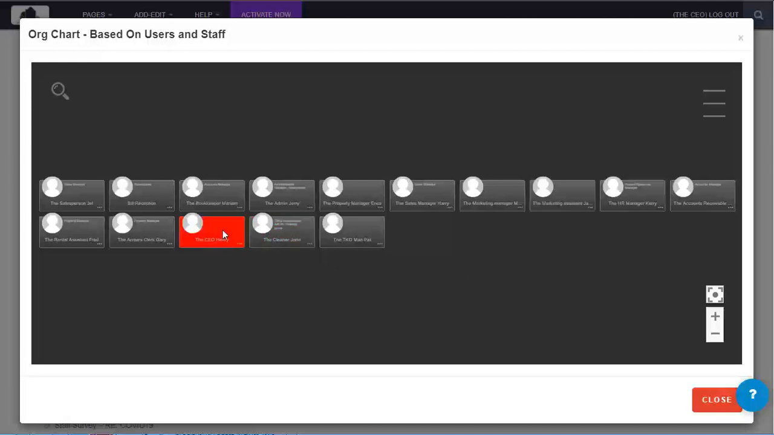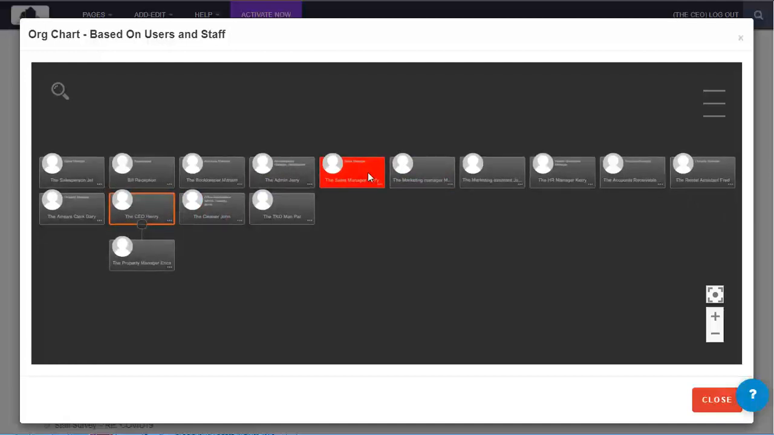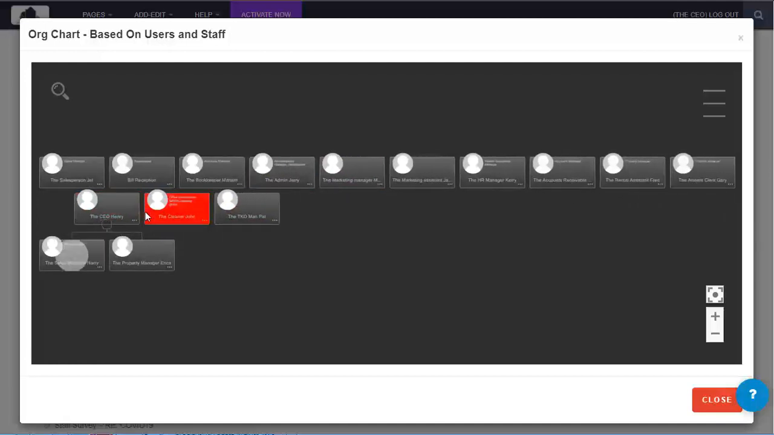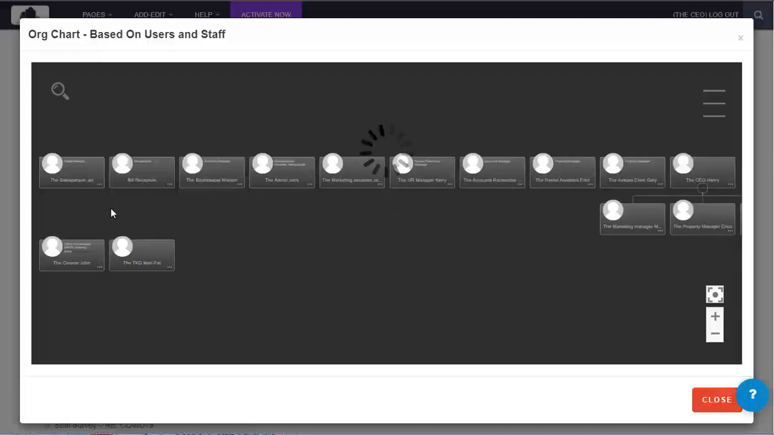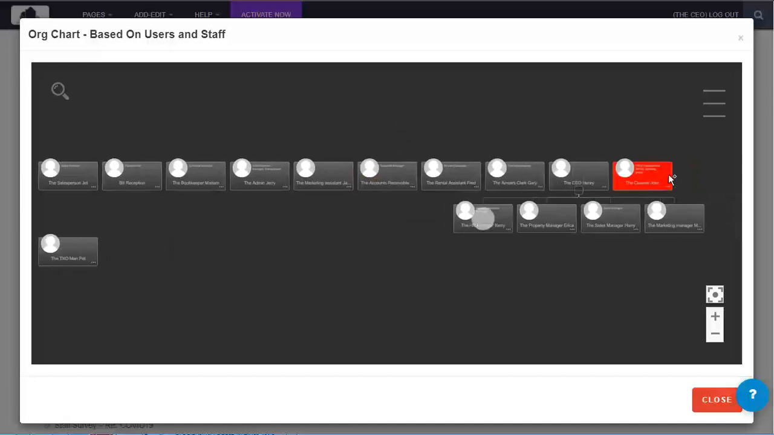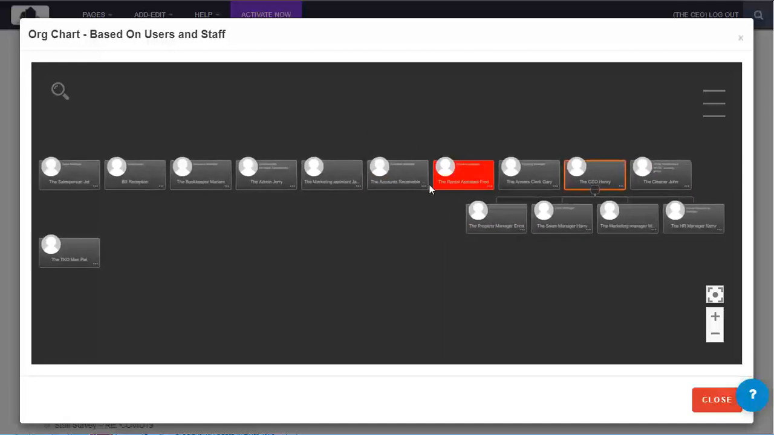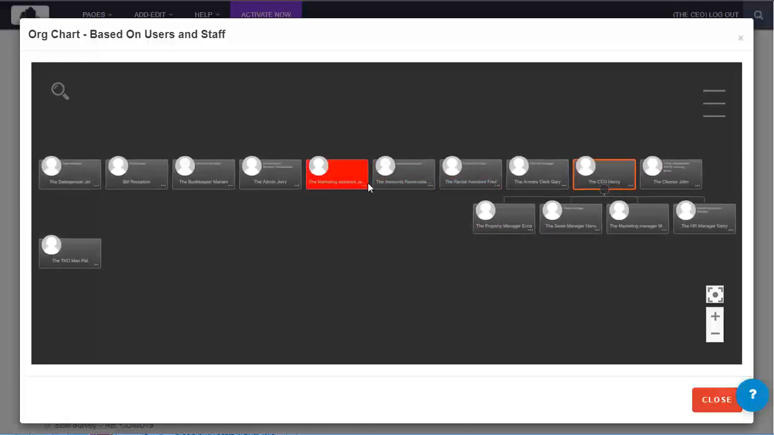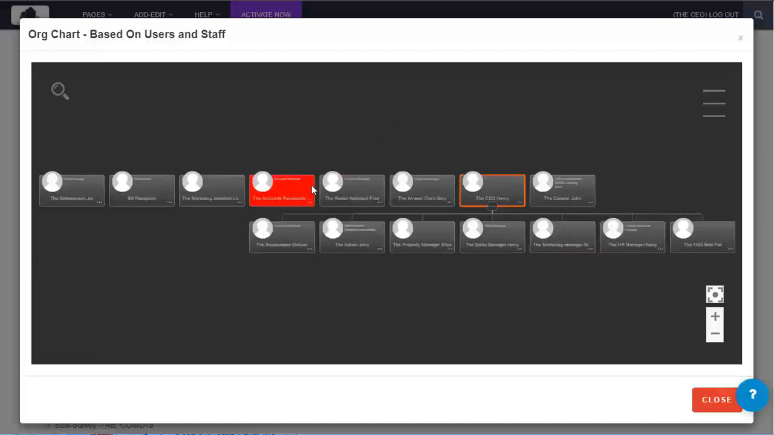So we've got the CEO here, Henry. The first thing you might do is start dragging all the managers under them. So you might go, right, drag there. We then might drag the sales manager under the CEO. And as you can see, it's building this hierarchy there. Marketing manager will drag under there. So you just basically go through and create this kind of layout, and we'll just go through each one.